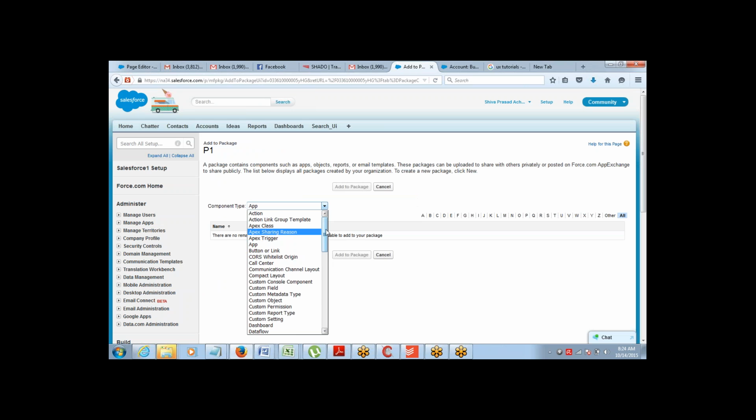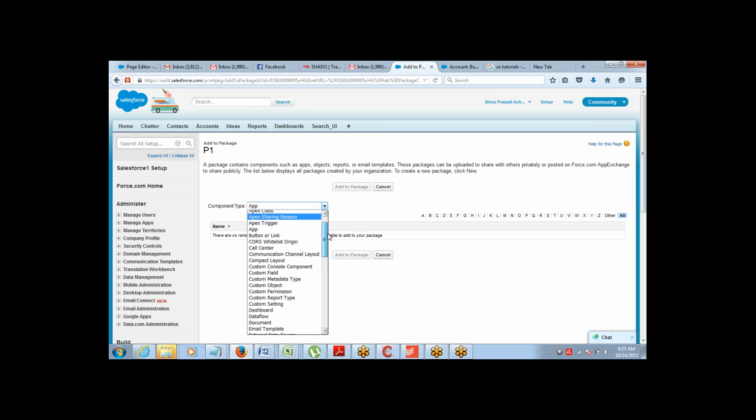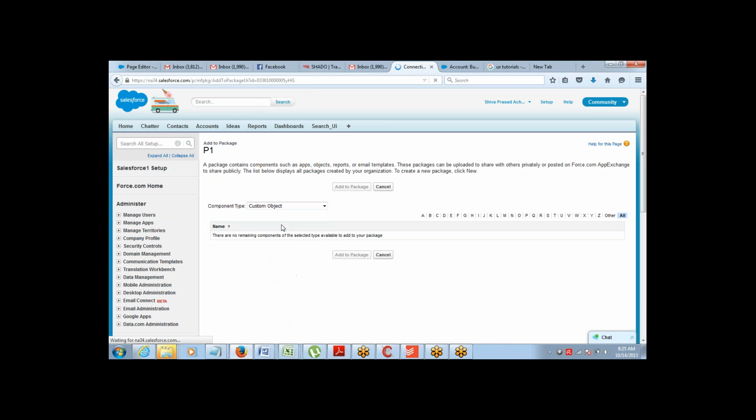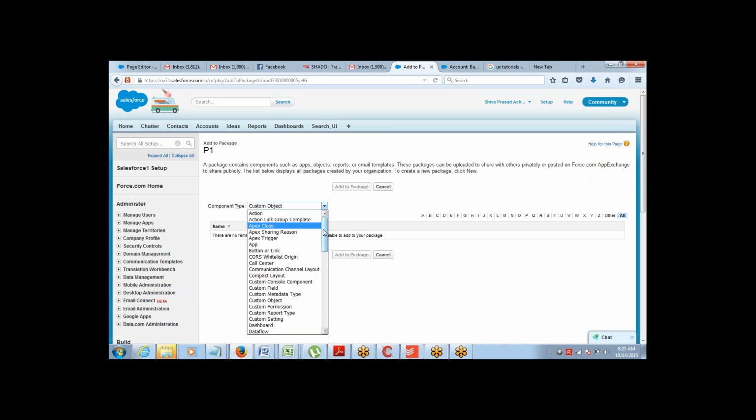So see, as I told you, everything is a component. Every custom thing that you have created is a component. The default standard things will not be added because those are available in all the orgs, right? So default things you don't need to add. All the custom things are available as components. Let's say some custom objects. We don't have.